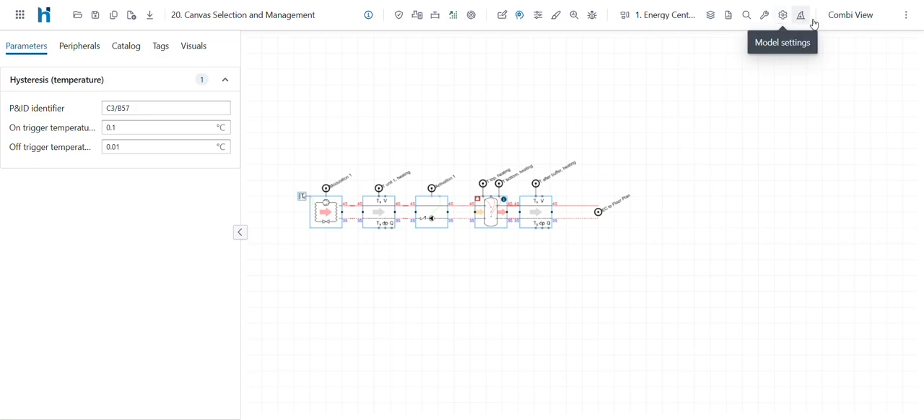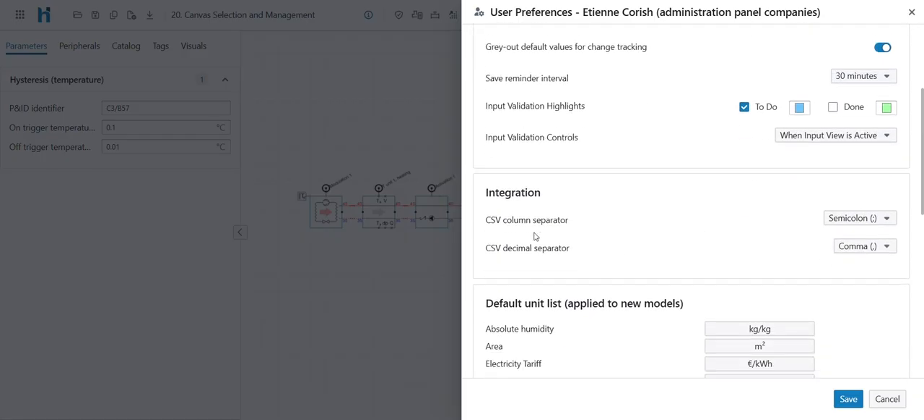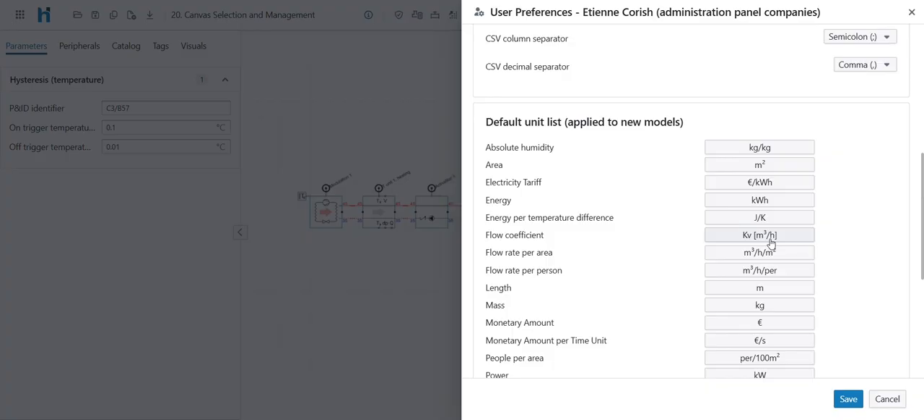Well, as well as the model settings, we also have user preferences. Here you can set up things such as your pan button, whether it's your right mouse click or the scroll wheel on your mouse. You can choose how often or turn off your reminders for saving your models. You can also here define your CSV parameters, separation parameters in your CSV file, and your default units.